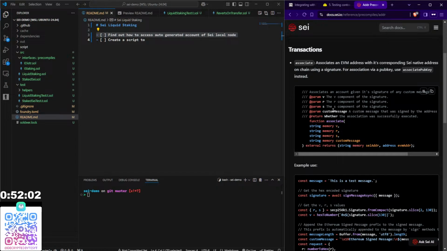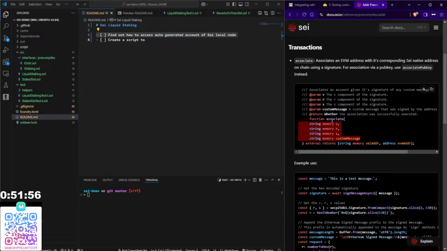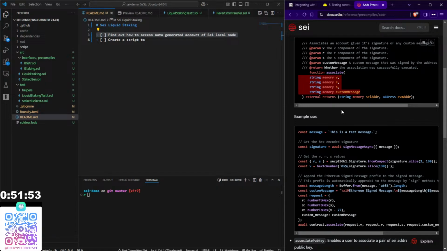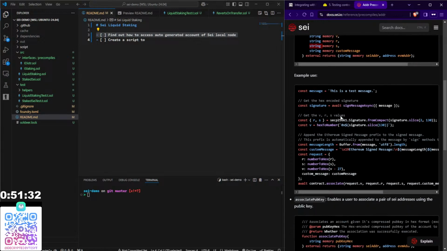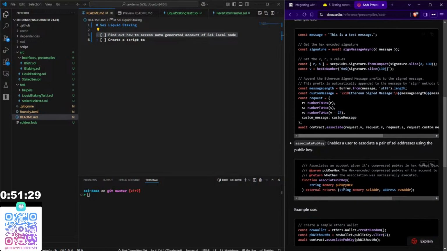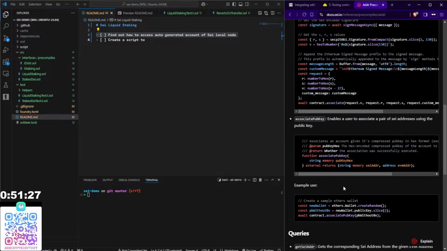We will use signature. Also, who does this and why? Why do we need bytes32 VRS? Okay, so this is uint8, bytes32, bytes32. We have to convert them into string. Public key hex.